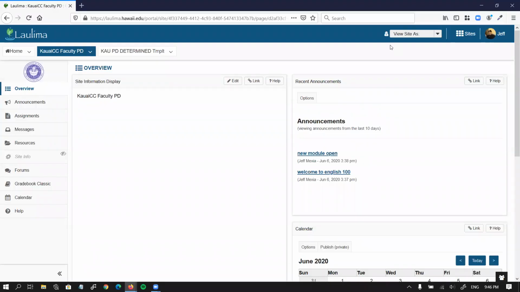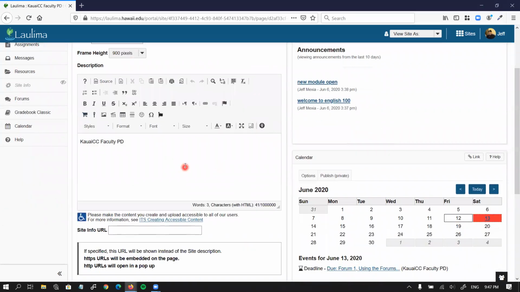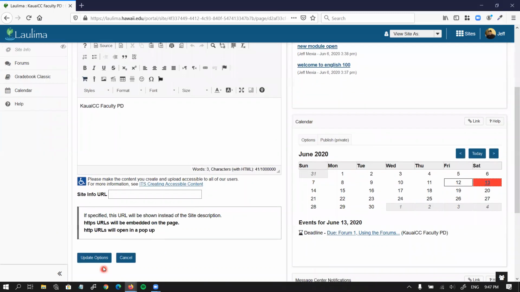In this video tutorial, we're going to be discussing how we edit or change the site information display, this pane that we see on our overview page. In another video, I did talk a bit about how we use the edit function here. If you click on edit, you get your rich text editor. You can input information directly in this text box and make it appear by clicking update options on that site information display pane on the overview page.